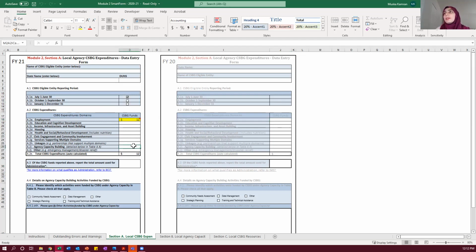You'll notice other things too. Let's say I put in dollars for agency capacity building. Oh, look, I get an instant error message saying that if I put in dollars for agency capacity building, I have to select at least an option here. So the form really guides you as you're filling it out. If you notice a flag, you just hover over it. You'll notice that little red corner. You hover over it and the message will tell you what the issue is.